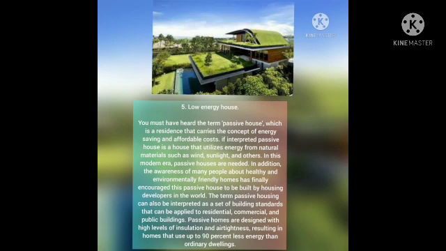The term passive housing can also be interpreted as a set of building standards that can be applied to residential, commercial, and public buildings. Passive homes are designed with a high level of insulation and earthing nets, resulting in homes that use up to 19% less energy than ordinary dwellings.